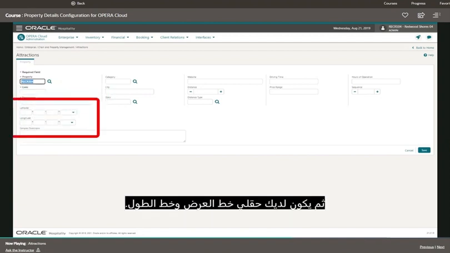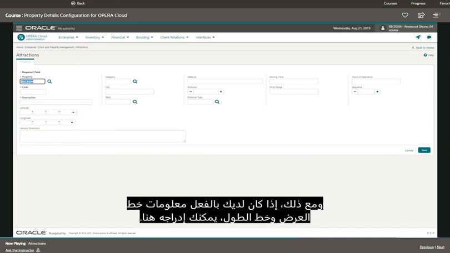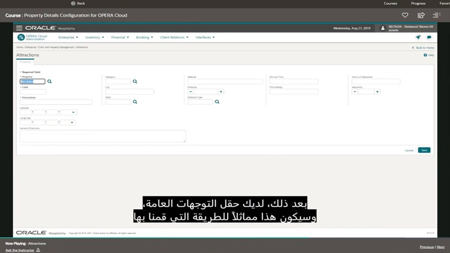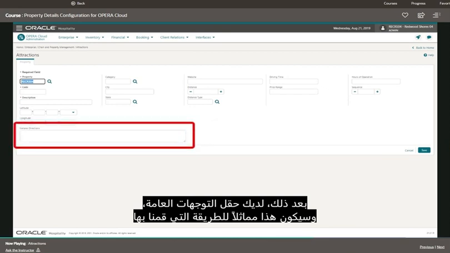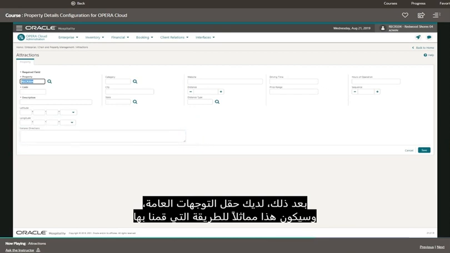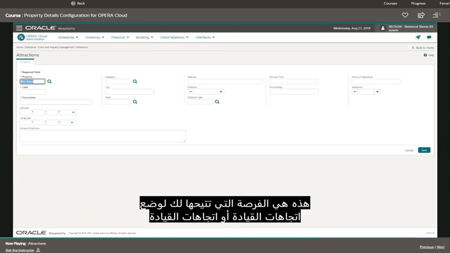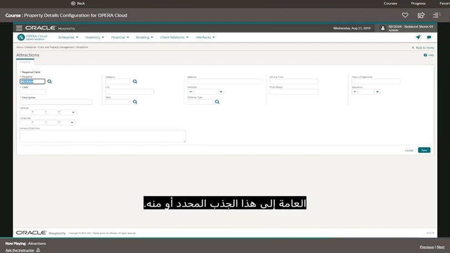Then you have your latitude and longitude fields. Note that these are not required. However, if you do have latitude and longitude information, you would insert it here. Next, you have the general directions field. And this would be similar to how we did in our airport setup lesson. This is your opportunity to put in driving directions or general driving directions to or from this particular attraction.